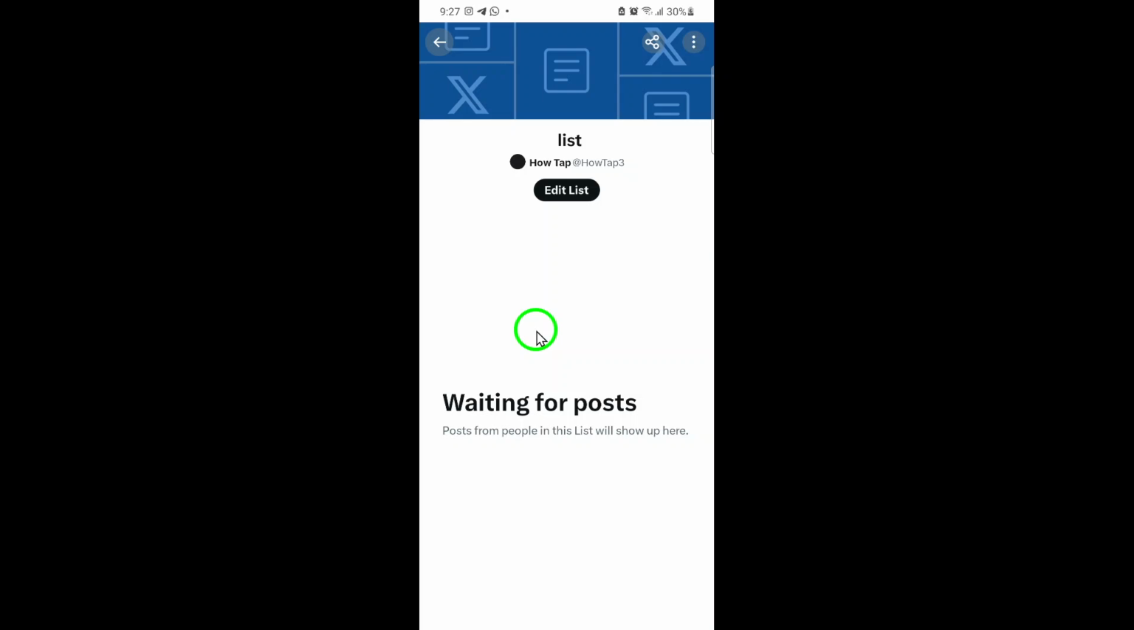Open the app, go to your lists, pick the one you want, tap Share, select Direct Message, choose the contact, and send. Give it a try next time you discover a list worth sharing, and make the most out of your experience on X.